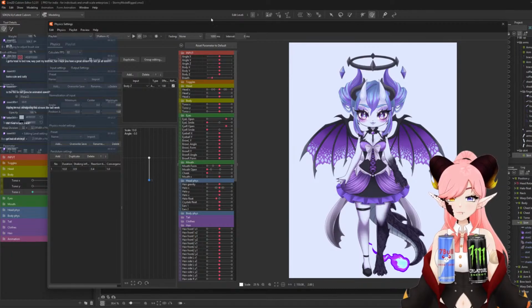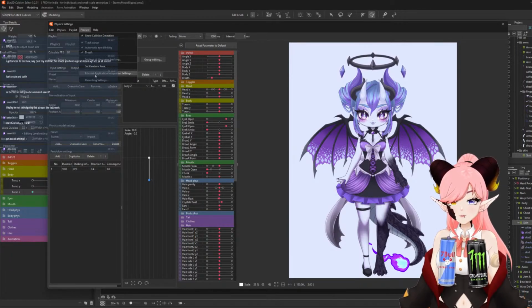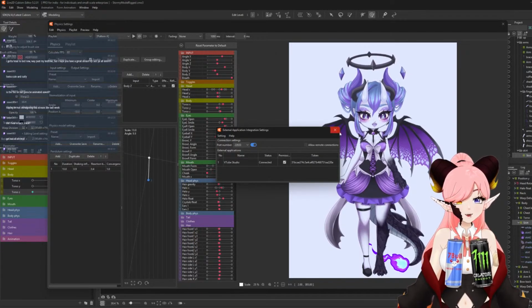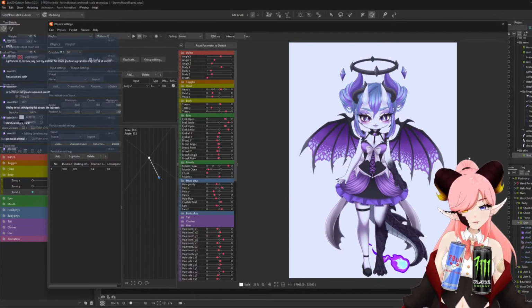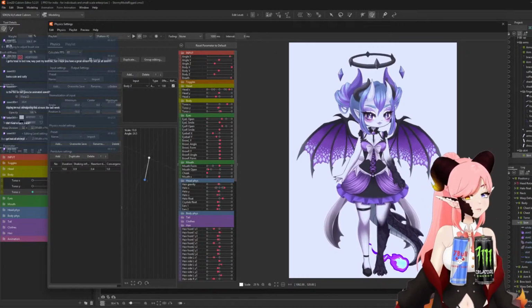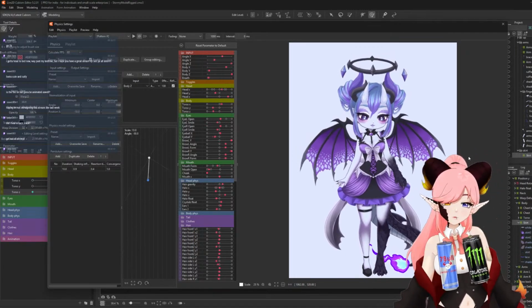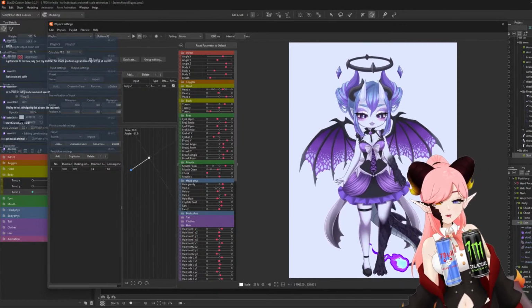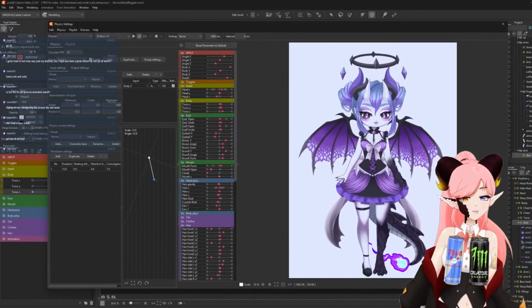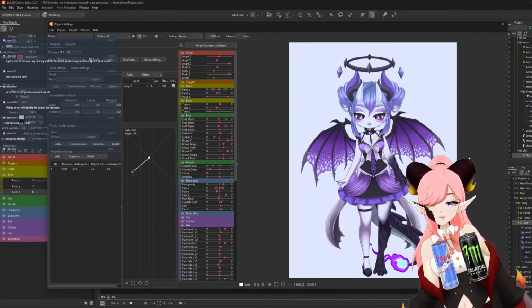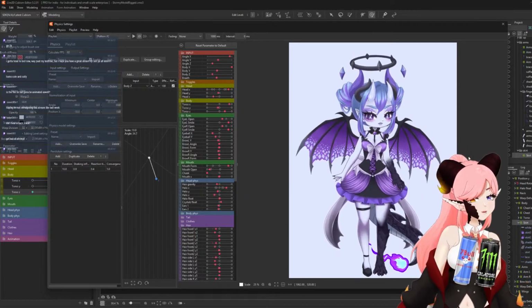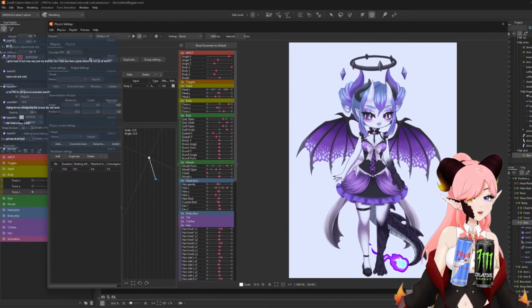Now, as a bonus, what we could do is external application integration and connect this to VTuber Studio and see how she moves in real time during tracking. As you can see, I am currently tracking her, and she doesn't move as dramatic as my main model, obviously. But this is how the movement looks in tracking.